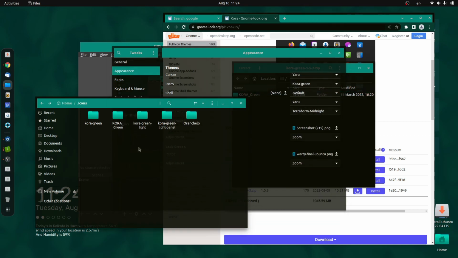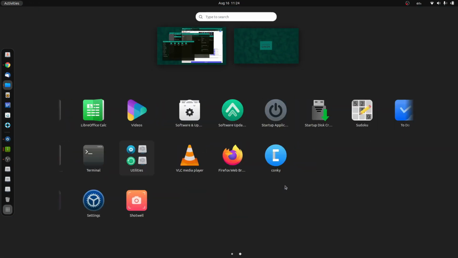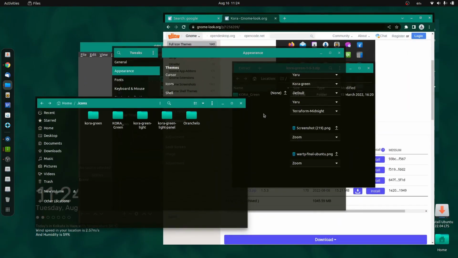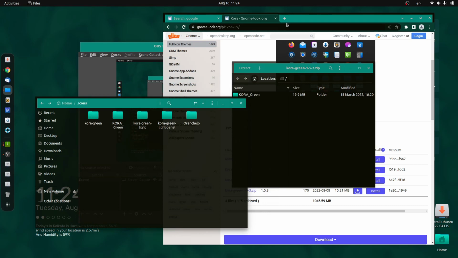So this looks much more consistent with the current theming, so I'm going to use this one. And also I like the Cora icons more than the material theme. But if you want to strictly adhere to the material theming, you can definitely go for the other one.